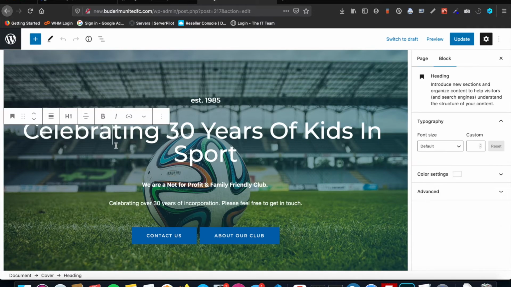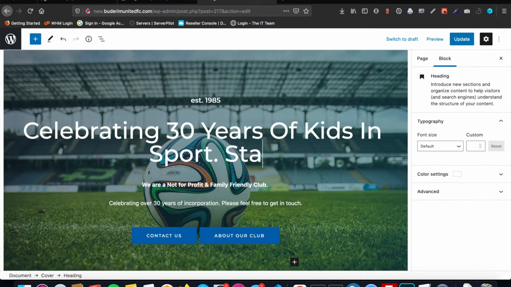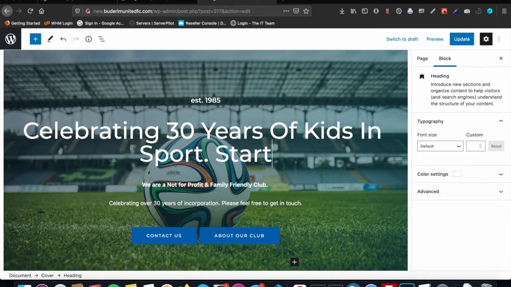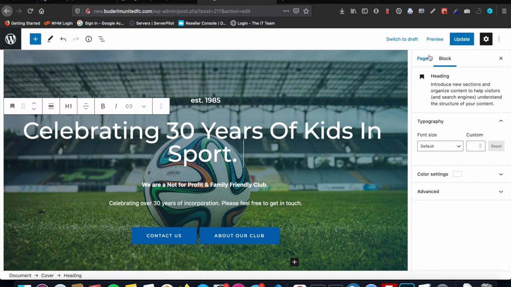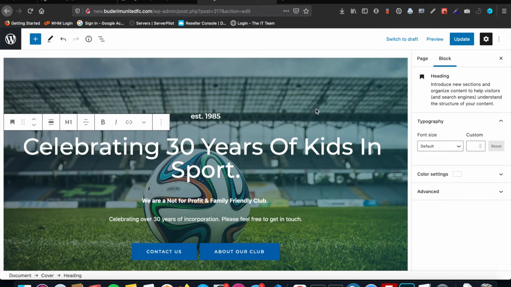So if I click here, you'll see that I can then just start making changes. And it's just a point and click editor. And when we're done making changes, we just click on the update button, and it will make the updates and the page will change. So I'll just show you a bit more in regards to the way that this new editor works.